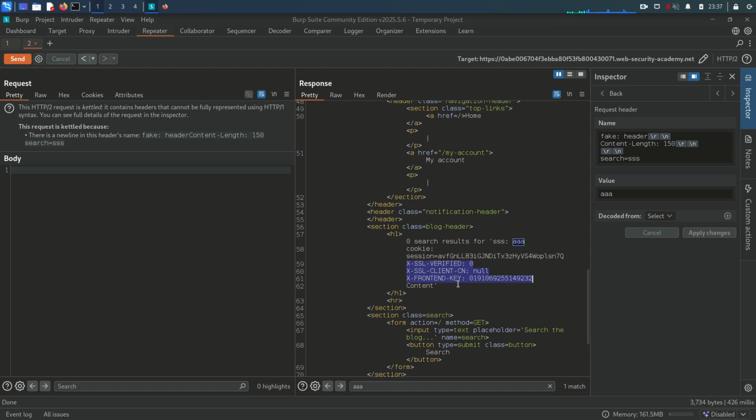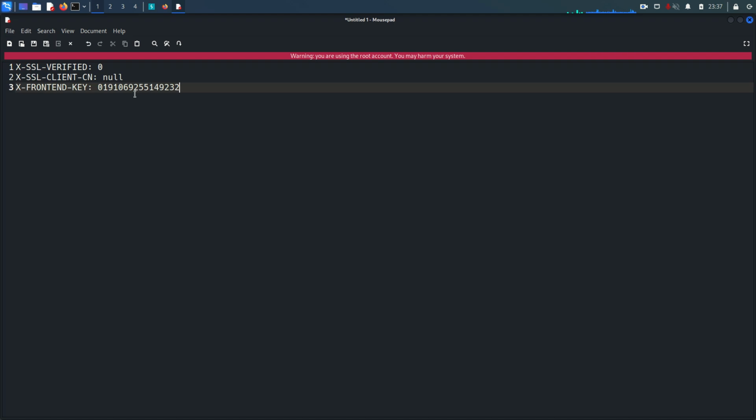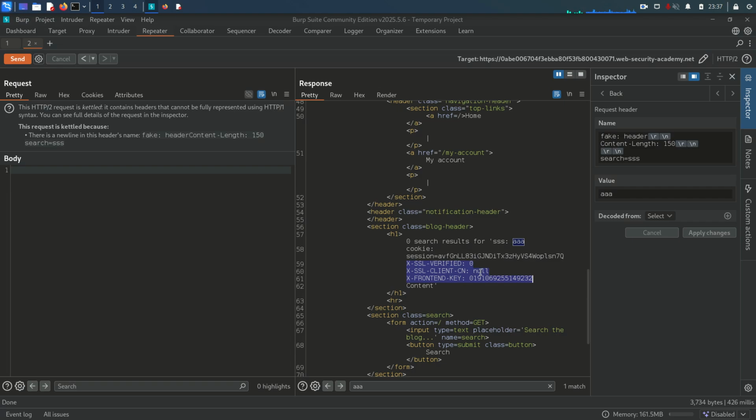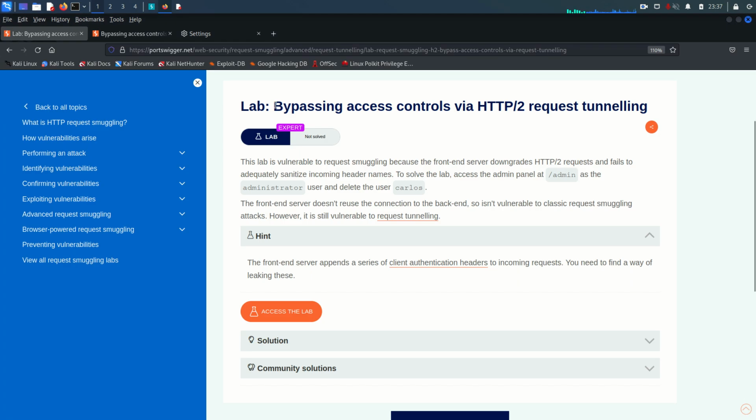These are the most important part, which you need to leak through the CRLF injection. Once we have this, I'm going to copy that and paste it somewhere, because we need it. Then we will move to access the admin panel, because this is our final goal, to bypass the access control. By bypassing the access control, I'm going to access the administrator and delete the Carlos user.